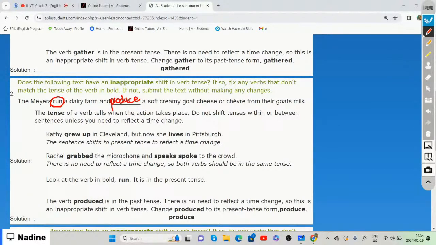So there is no need to reflect a time change, which means that we just stick to the word produce to show that it is in the present tense.